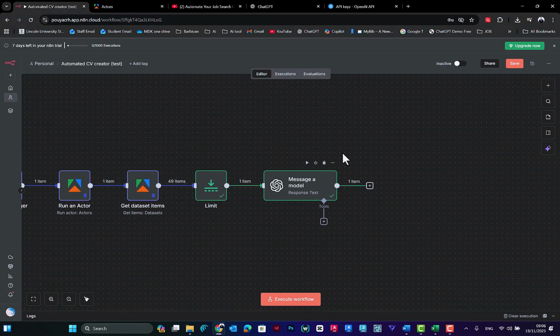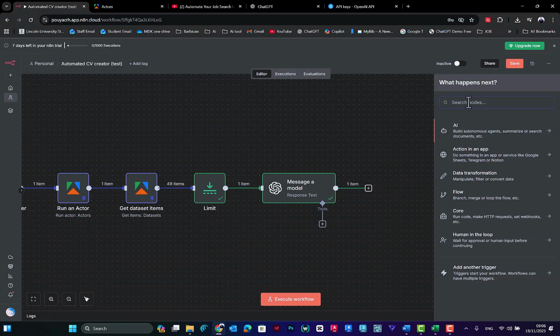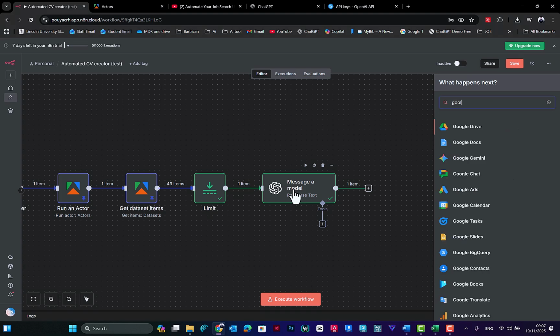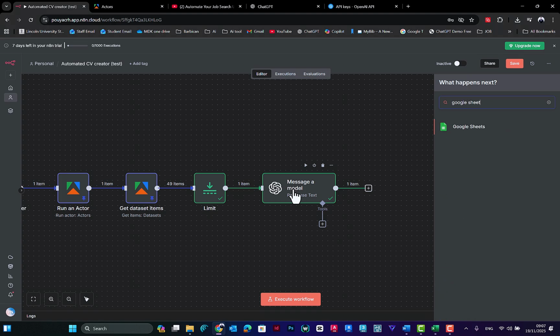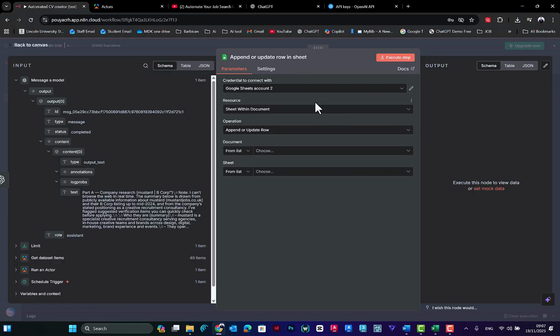Okay, the process is done, and now it's time to get the data that ChatGPT has provided for us into a beautiful table like Excel or Google Sheet. What I'm going to do is to type Google Sheet, and get the row in sheet, update a row, because it needs to be updated day by day. So I will choose this node, and here we go.